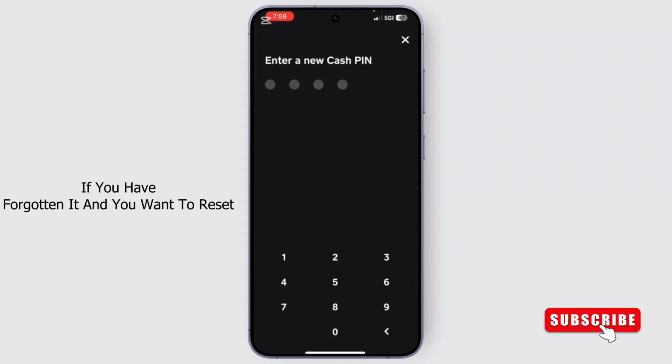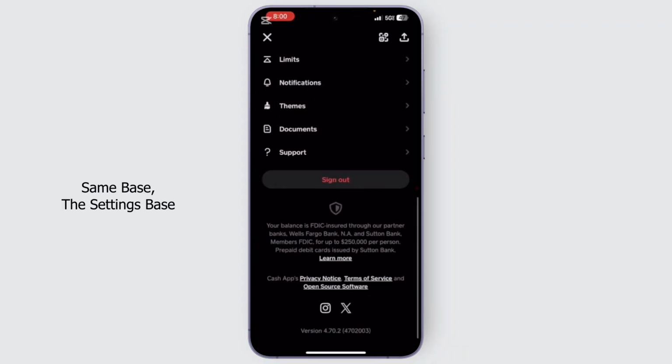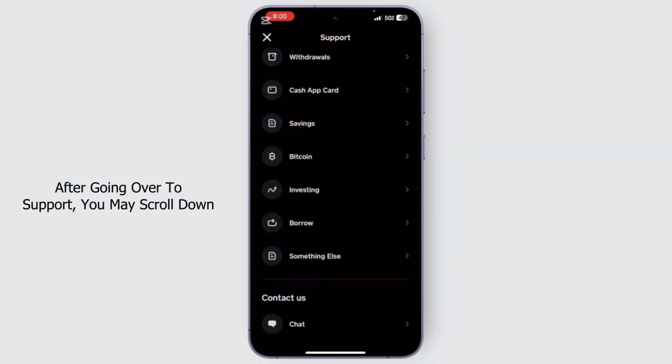If you have forgotten it and you want to reset it, the only option available is you need to head back to the same page, the settings page, and then go ahead and scroll down after you reach the profile page and look for the option called support. After going over to support, scroll down again and head over to the contact us section with the chat option. Go ahead and tap on it.